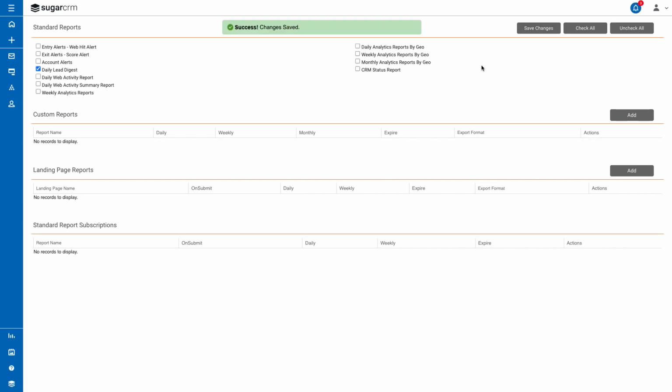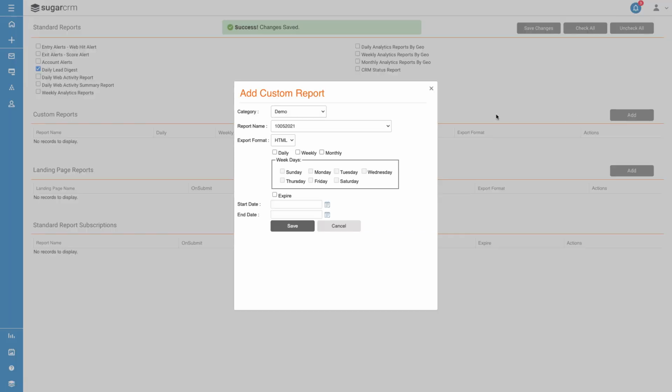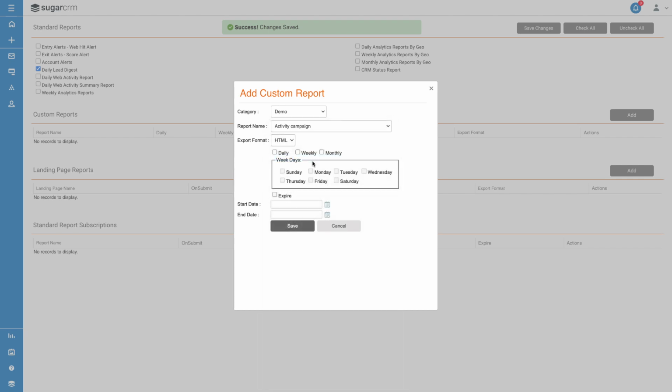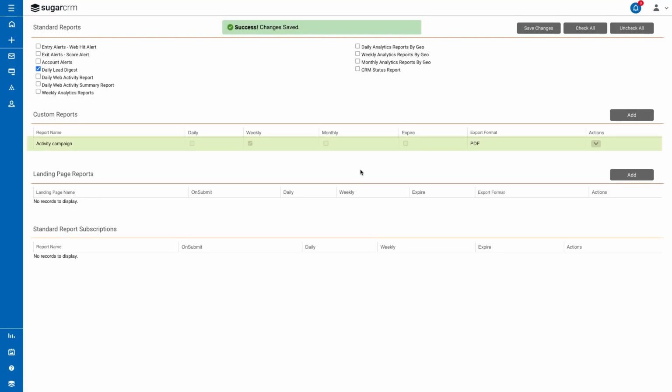To subscribe to a shared custom report or landing page report, go to that section, click the Add button, and select the report you'd like sent. Select the format, the interval you'd like it sent in, and then click Save. That report will then be sent in that interval.